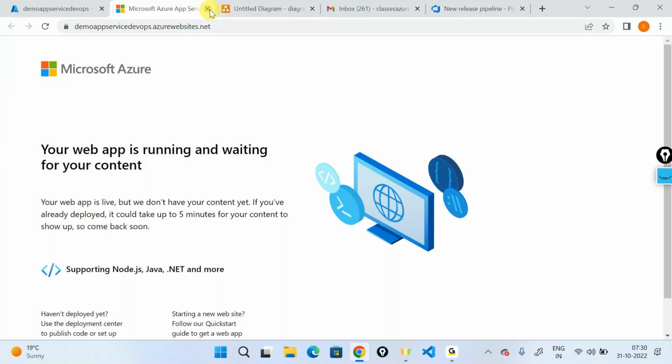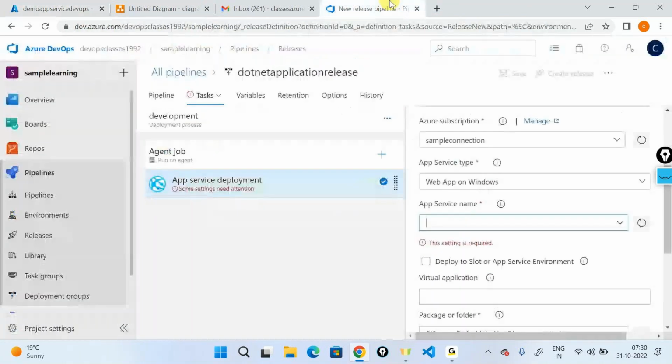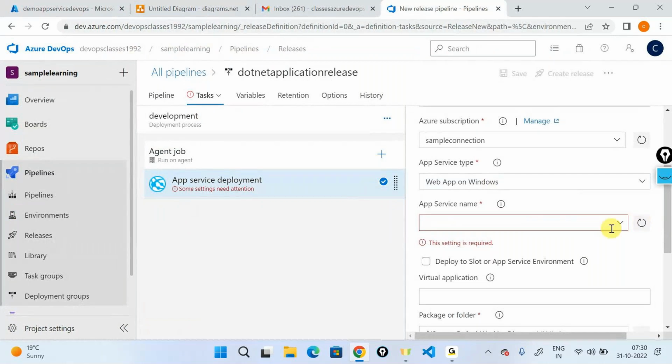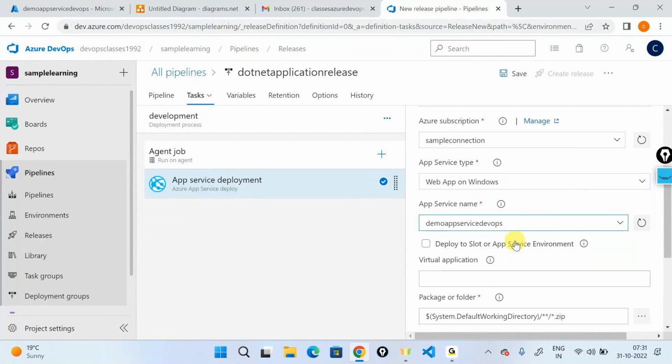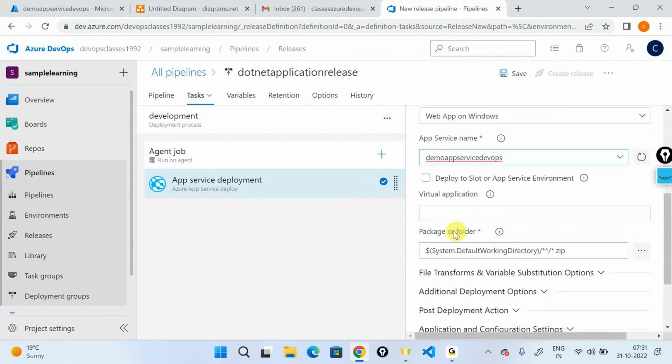Just come back. I'm now going into the Azure DevOps portal. I'll just refresh the screen here. Now I have the demo app service visible. I'll say, okay, take this app service. It's asking for the package or folder. It's telling me, where is your zip file? Give me your zip file, meaning the zip file is nothing but your artifact. That's the artifact that you produced.